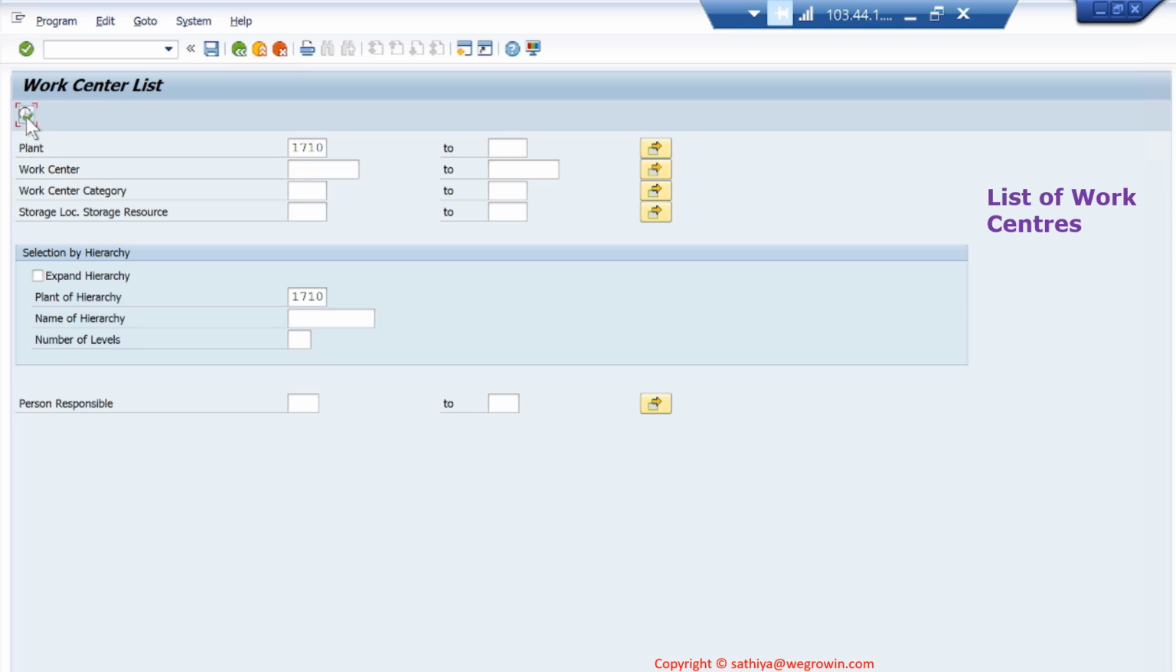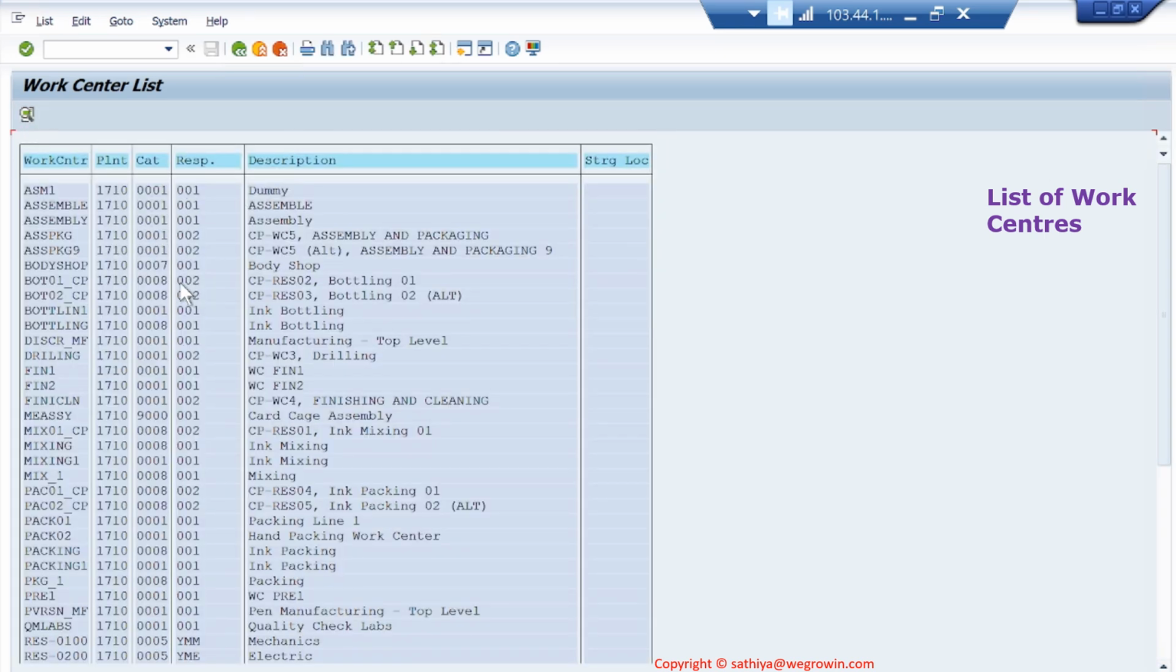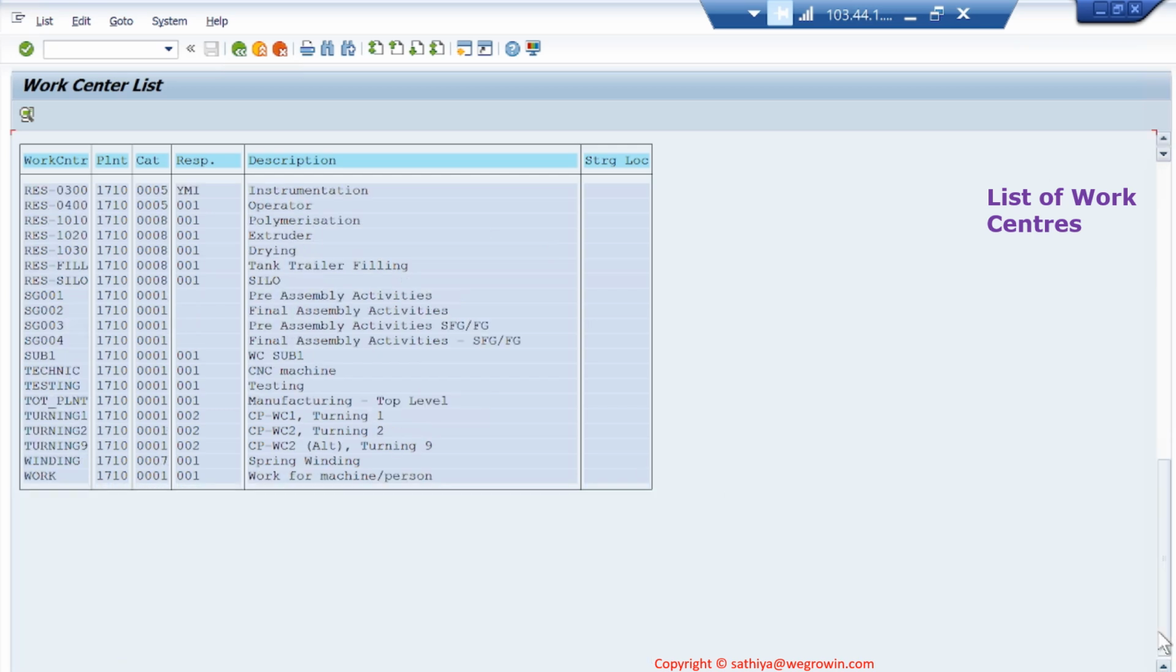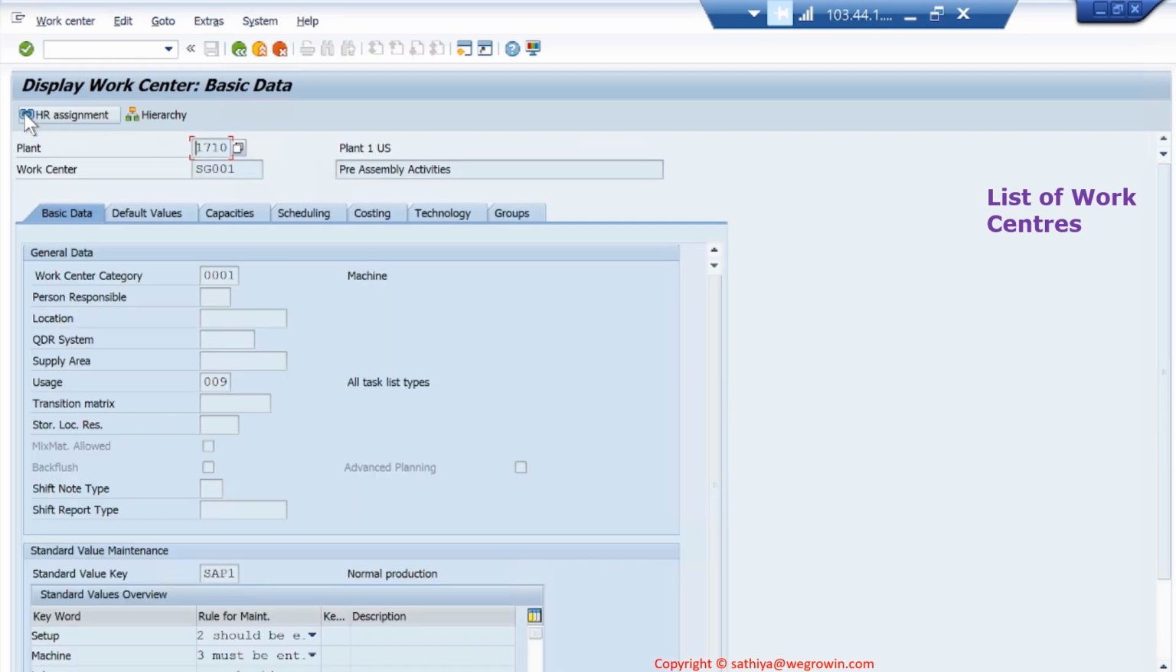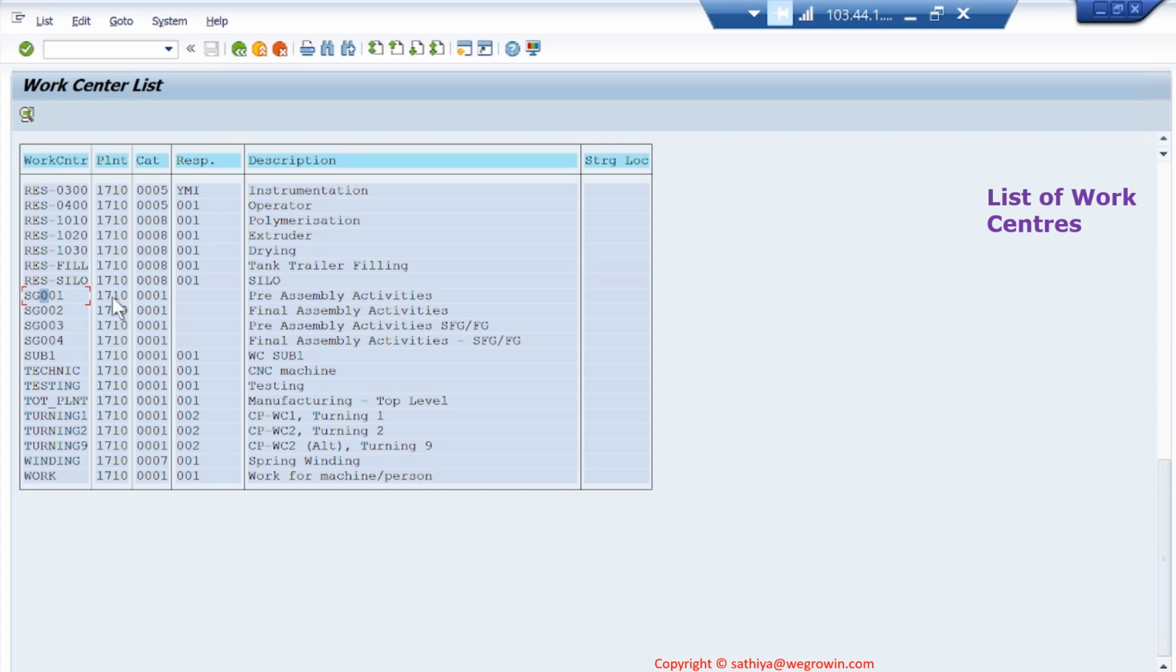The system will show all the work centers in the plant 1710. See here, we are seeing all the work centers. So where is our work center? SG001, SG002, those work centers. When we drill down, we see here, these four work centers are there. Now, by selecting one work center and clicking on the display button, the system will bring us to the display work center page. So like this, we can see the individual work centers' details.